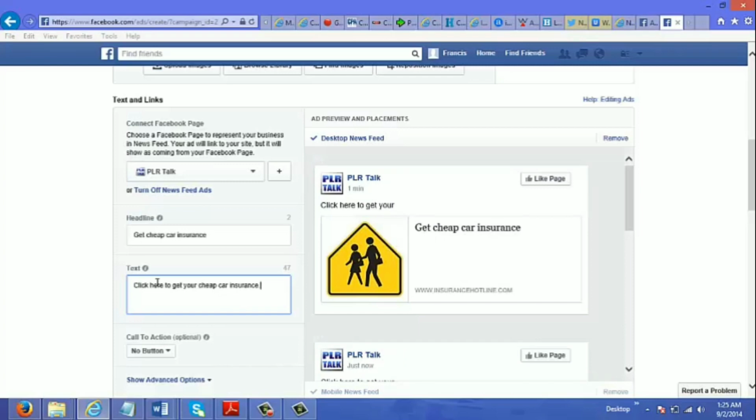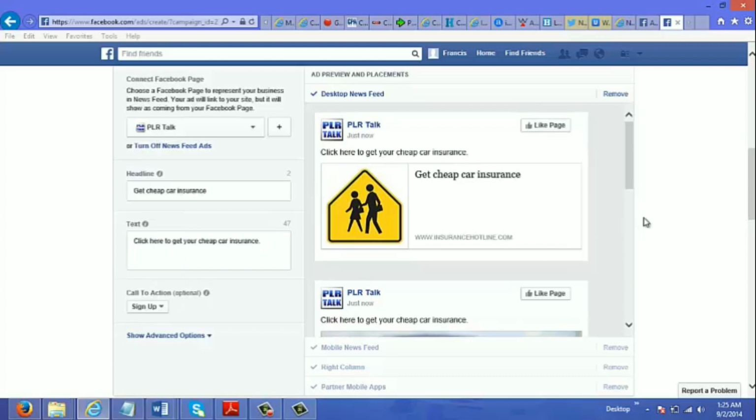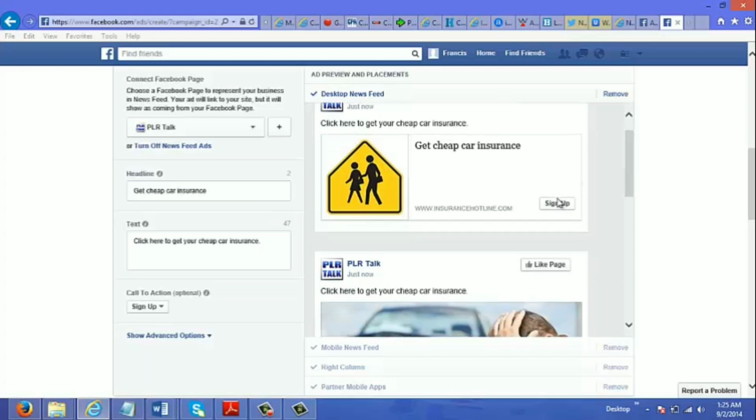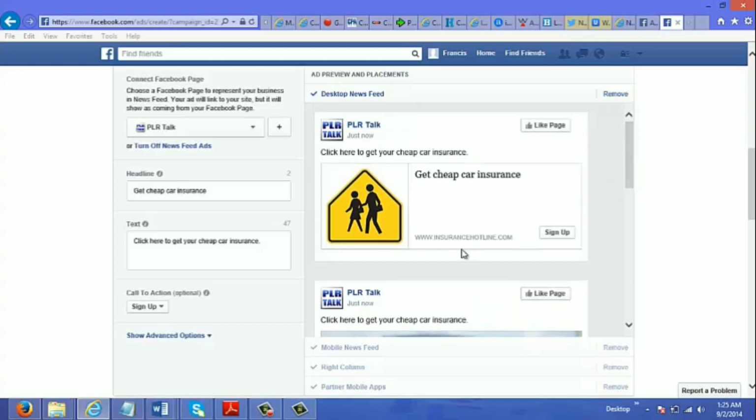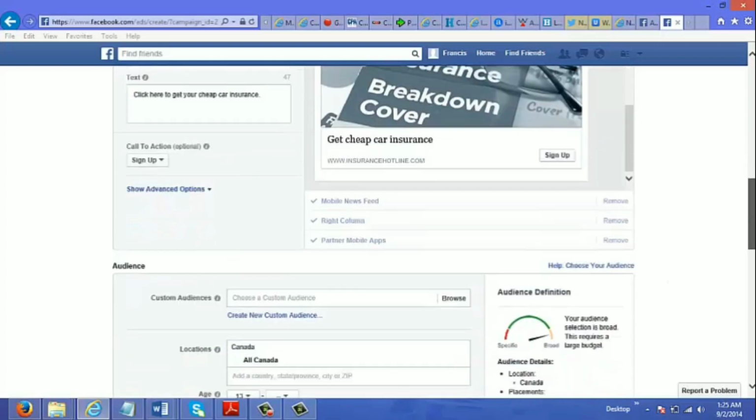Okay, after you type in the text, you could choose the call to action button here. So you just click on this, and I'm going to choose sign up. So as you can see on the right here, this is how the ads will look. You can see the sign up button that I selected here, the CPA URL. Okay, and this is the headline here, and you can see the other ads that I've created here.